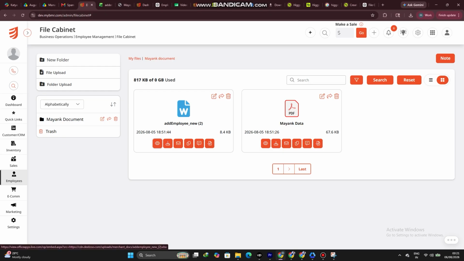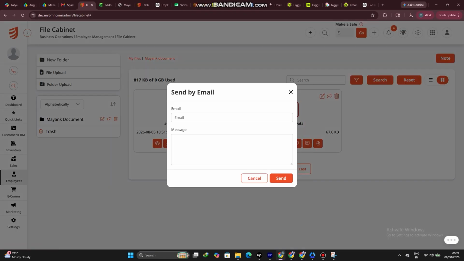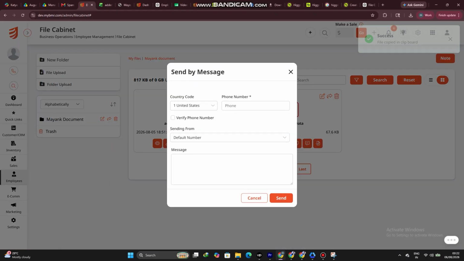You can quickly preview documents without downloading them. Just click on the eye icon. To download it, just click on the Download icon. Then you can also send it by email by clicking on the mail icon. Then you can also copy the link to Clipboard. Next, you can send it via message.